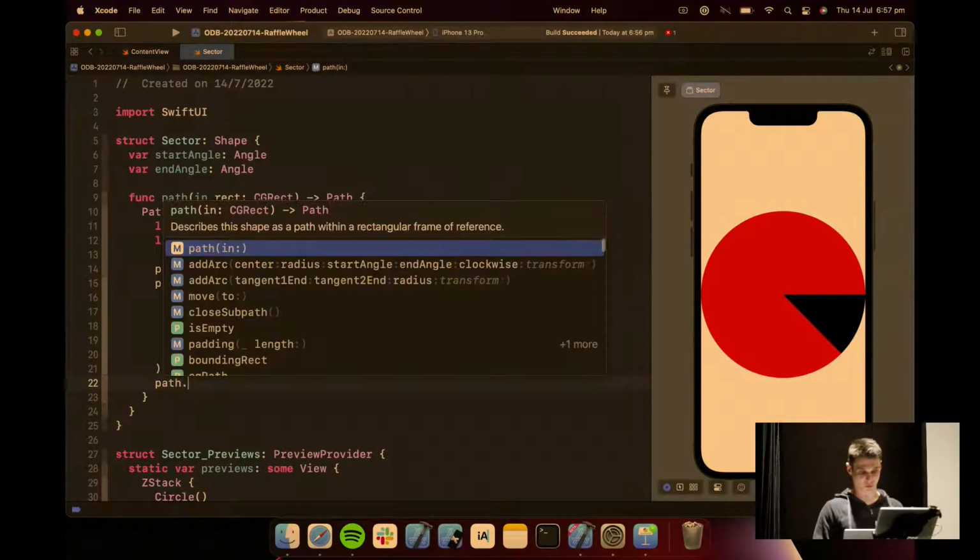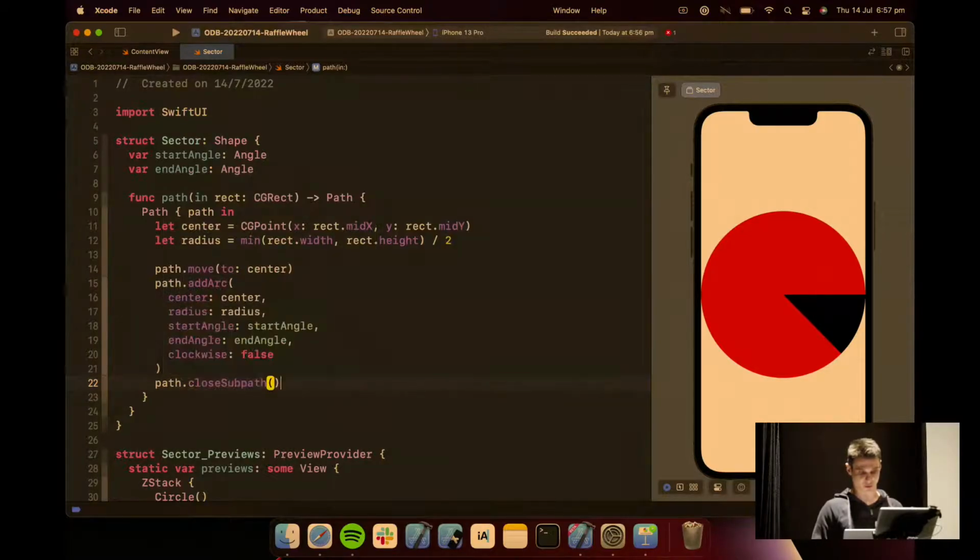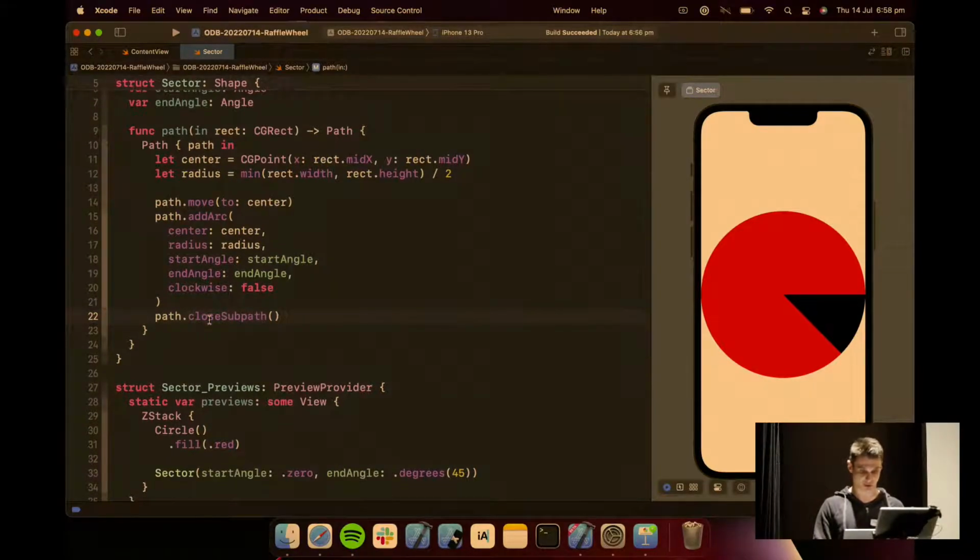Yay! And then we also want to close the subpath, or else if you stroke the path, it will only do the top thing and the side. It won't do both edges. Anyway, cool. I think that's our wedge done. I'll just test it to make sure it works as expected.